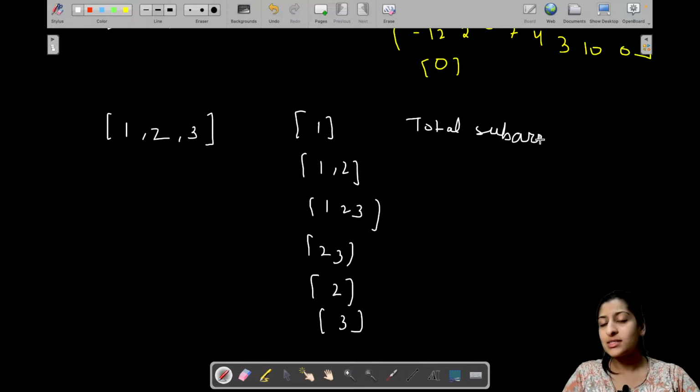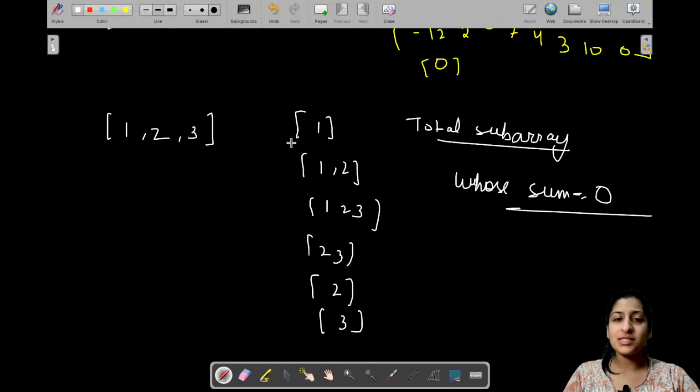What you want to return is the count of such subarrays whose sum is 0. So now tell me, how many subarrays are you able to find from these whose sum is 0? What is the sum of this subarray? It is 1. Sum of this subarray, 1 plus 2, 3. Sum of this subarray, 6. Sum of this subarray, 5. Sum of this subarray, 2. Sum of this subarray, 3. Are you finding any subarray whose sum is 0?